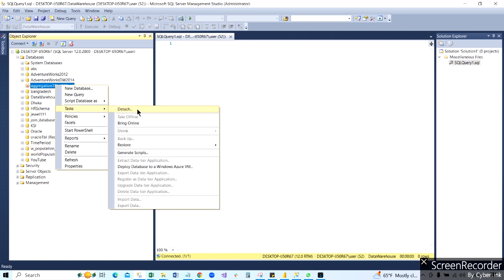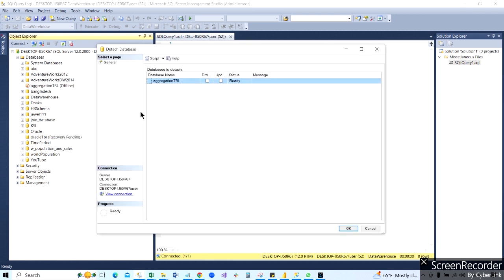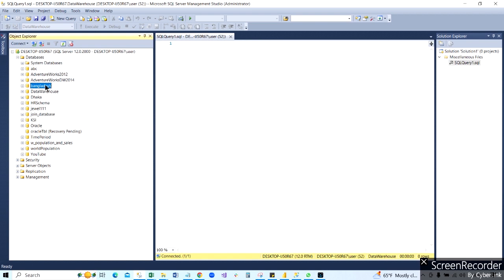So if you detach this, okay, alright, this database is gone right now. But this database is still inside the server's hard drive. Right now you cannot see it, it is not here. So what you need to do is go over here and attach that database again.